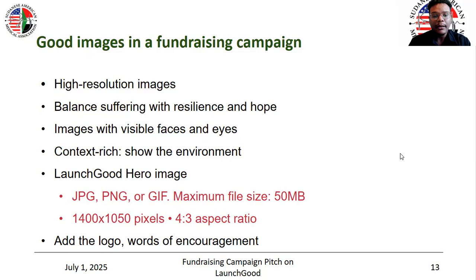Another thing that may be really preferable is adding logos to the photos, and also maybe adding simple words of encouragement. The photos don't have to be crowded, just simple words. For example, maybe a simple dua or a simple hadith. This makes the images really live and also keeps engaging the donors as they go through the campaign.